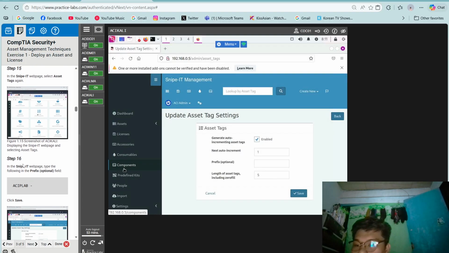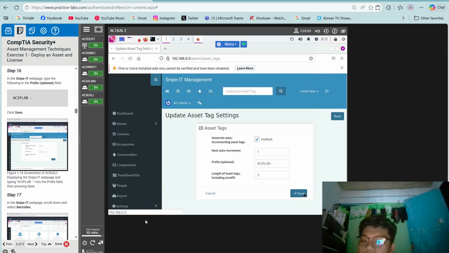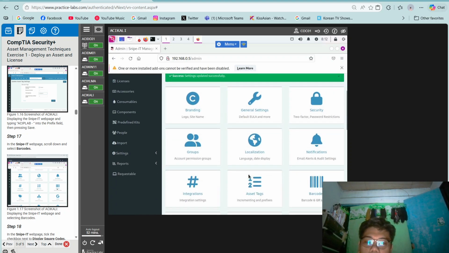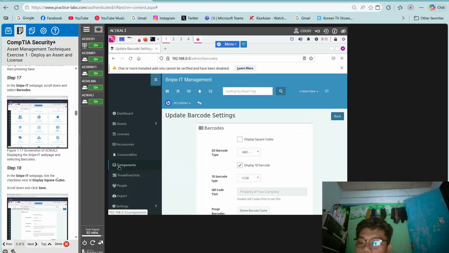Then step 16, type the following in the prefix optional field. So ACIP lab dash. Then click save. So step 17, scroll down and select barcodes. Then step 18, tick the checkbox next to display QR codes.